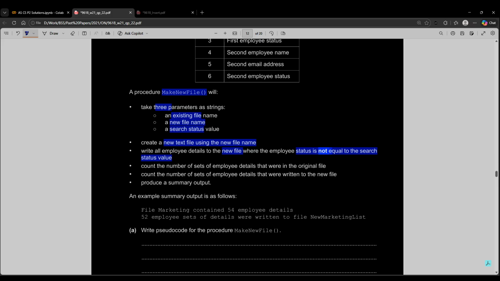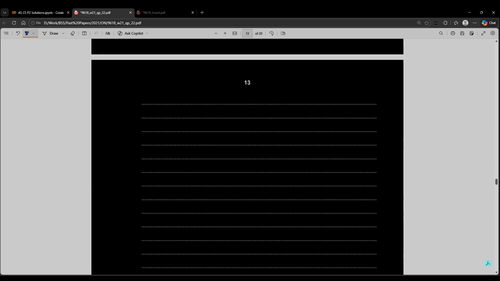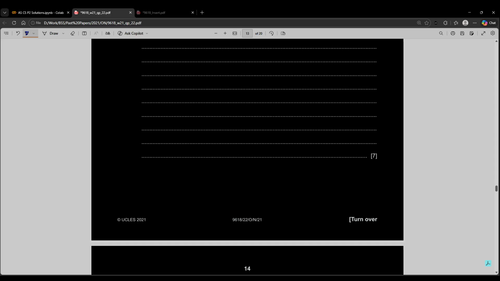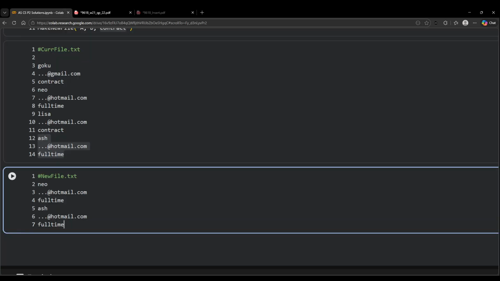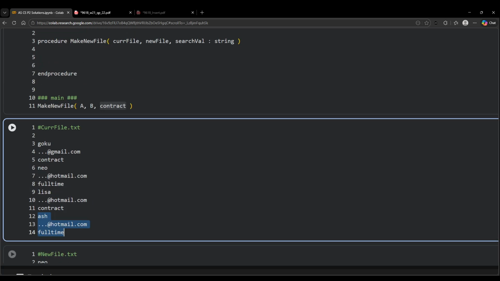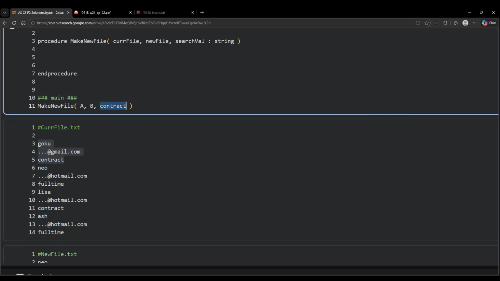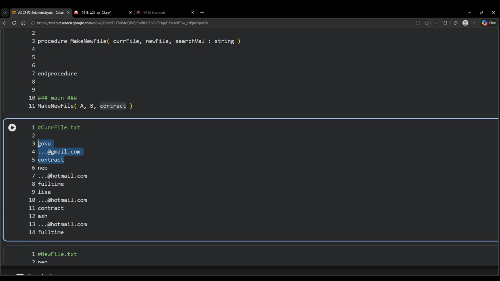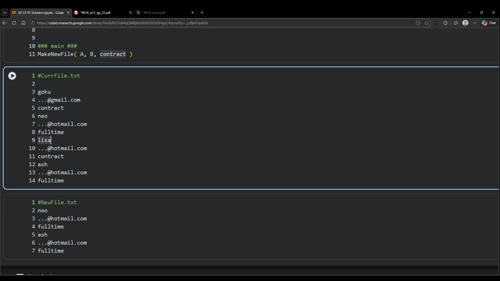Count the number of sets of employees that were in the original file, count the set of employees that were written to the new file, produce a summary of the output. Okay, this is a bit complicated question. This is of 7 marks. What we have to do here is that we have to read 3 lines at a time. And then based on the reading of the third line, we have to check if it is matching with the value that we passed in the parameter. If it does not match, then I'm going to write all the 3 lines, line 1, line 2, line 3, into the new file. This is what we have to do.